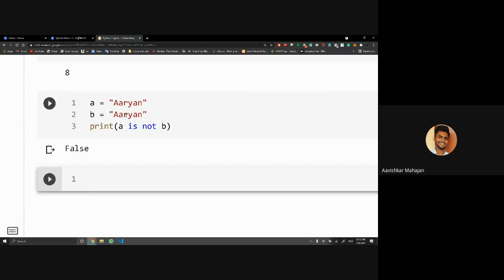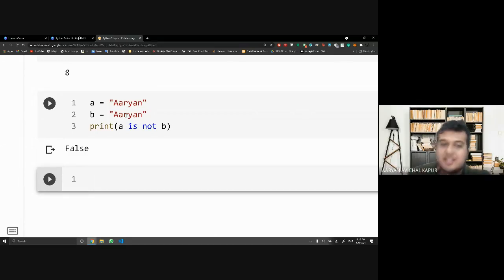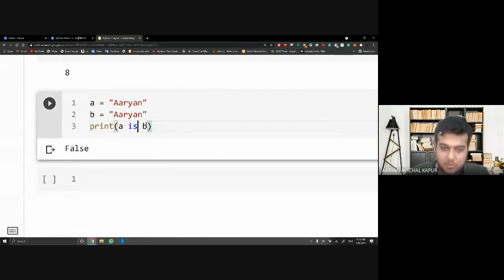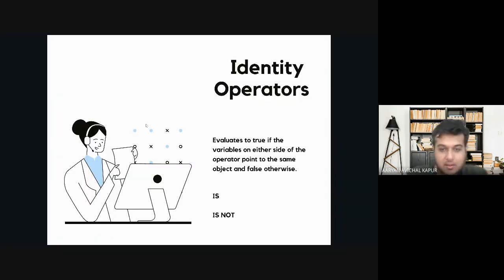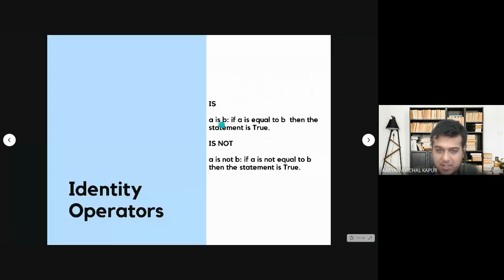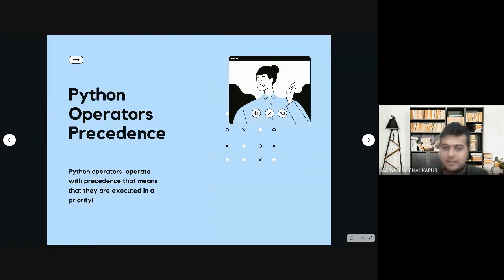Yes, sir. Yeah, Hassan, actually is not, this comes to be false because both the values are same, and here we are looking at is not, so they should not be the same. If it was is here, we would have gotten a true. Wonderful. Perfect. So we have our identity operators again. A is B: if A is equal to B, then the statement is true. A is not B: if A is not equal to B, then the statement is true. We have understood how they work.